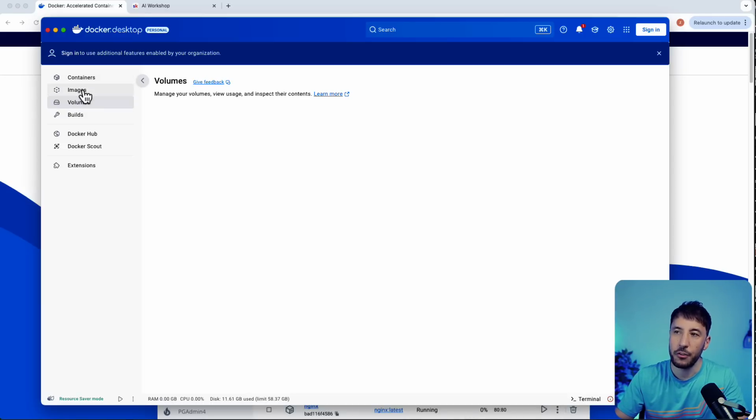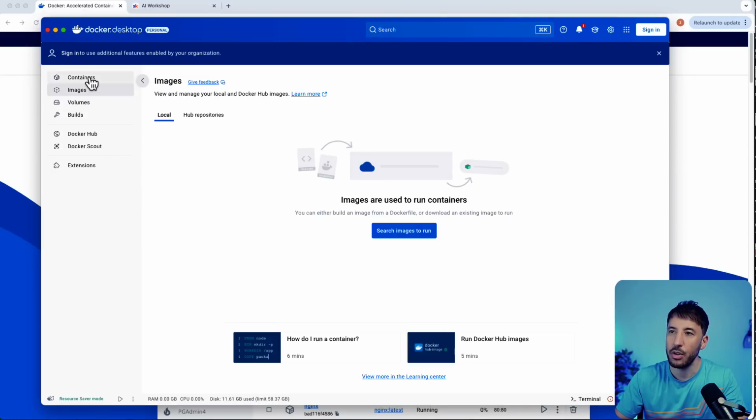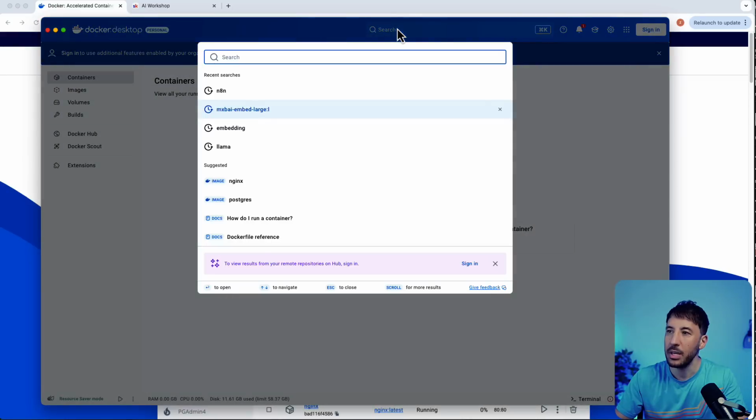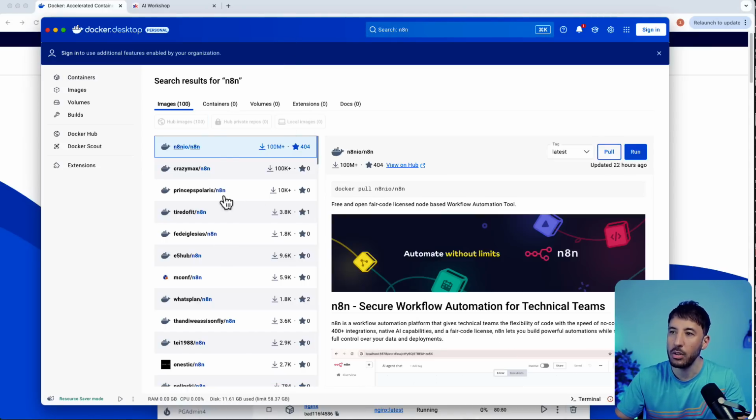All right, so the first thing we need to do is head over to the top here. Right now, as you can see, I have no images or containers. On the top here, I'm going to click on search and look for n8n. Just search for n8n and this is going to pull up all the different images that have the name n8n in it. Make sure you're pulling this one.